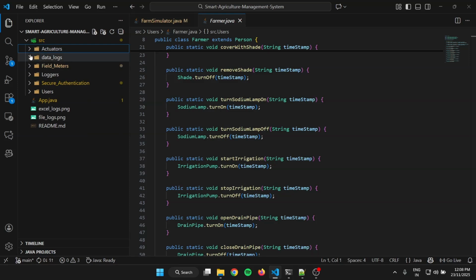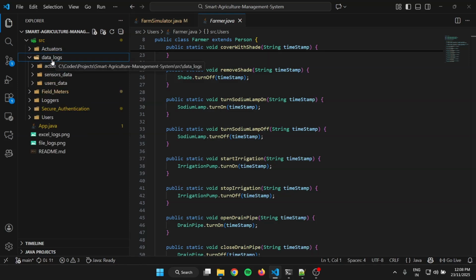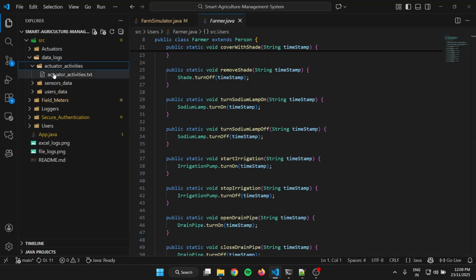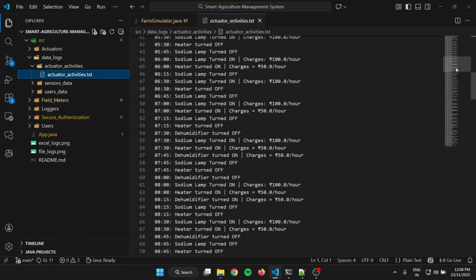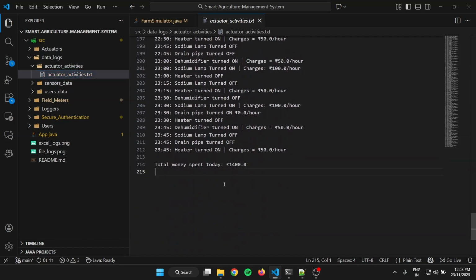Now data logs. So data logs is the folder that contains all the data logs. So actuator activities, it will contain it in a text file. So this is how it will look like. This is basically the data of the previous run. And then at the end, it will also show the total amount of money spent in the particular day.